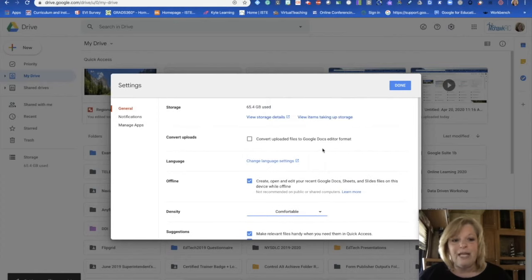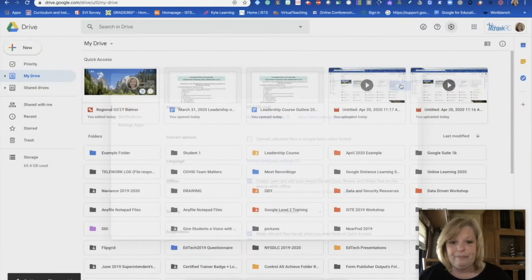Okay, so once you make any of these changes, the biggest one I wanted you to notice was this offline piece, because this can be really powerful. And just so you know, students have the ability to check this on and off as well on their Chromebooks. They can either use the offline mode on their Chromebook, or they can use the Chrome browser and enable the offline mode this way as well. So whenever you make changes, you want to make sure that you click on Done, and those changes will be enabled.